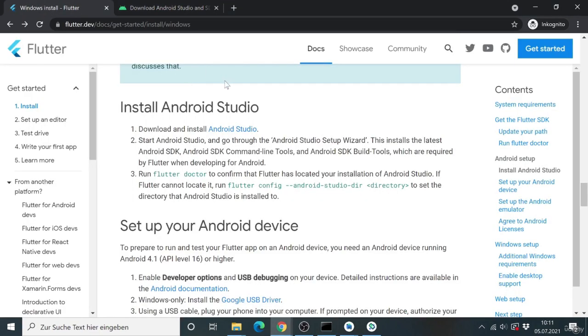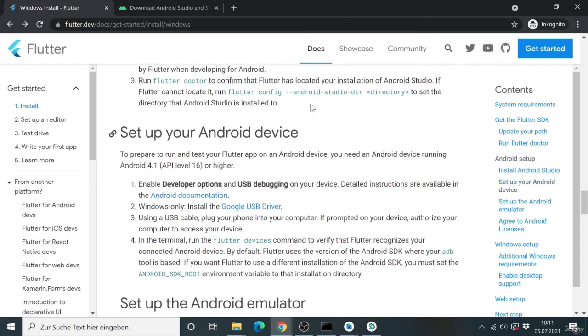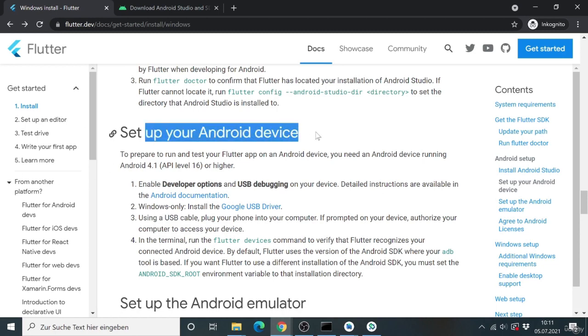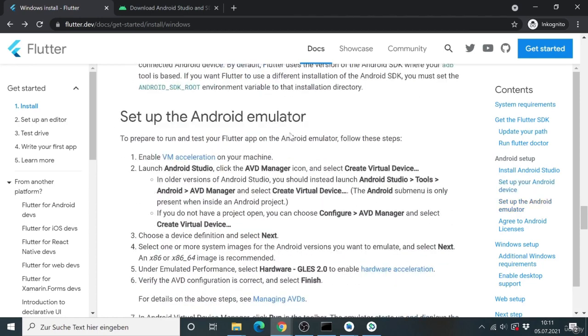By the way, we can also connect a real Android device to our system and run our Flutter app on that, but we'll not do that right now. Instead, we will do that later in the course. So we'll ignore this set up your Android device part for now, and we did already set up our emulator here, so that should already all be fine. Though you can also go through these written steps again if you want to.